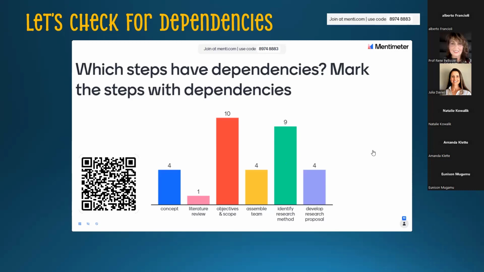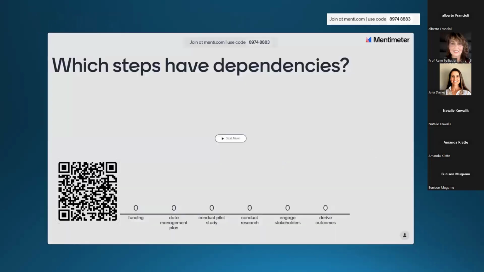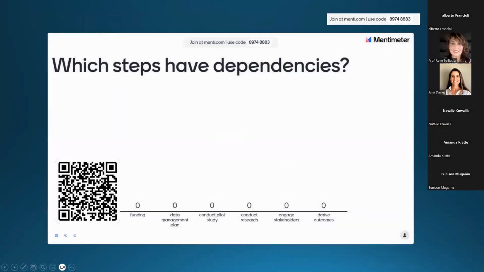So for those who've submitted this, here's the second one. Which steps are on the critical path out of these? So you do the same, you go to Mentimeter, or if you've submitted the previous one, it will come to the next one. And you can just do the same that you did just now. You can just make your choices, and it will show on the screen. Are you making it work on Mentimeter?